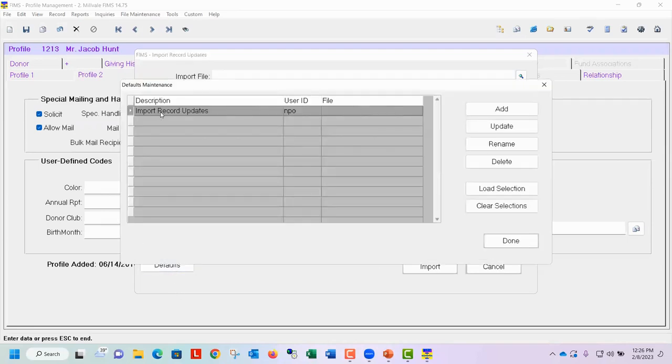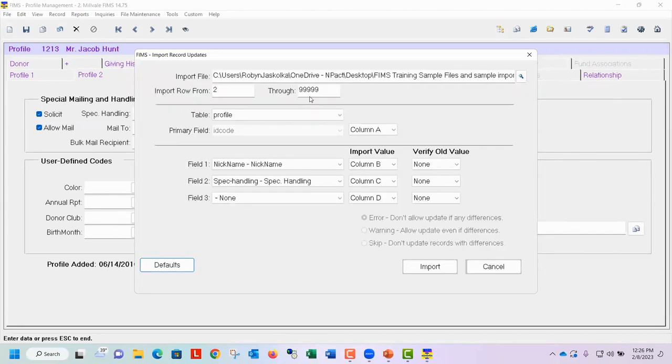And if you notice, this utility has the ability to save the defaults. So I'm going to load my selection. And what I'm doing here is I'm pointing to a CSV file. So you need to import this information from a CSV file. I've also said import from row number 2 because in my CSV file, row 1 is labels. So I don't want it to take a look at that.